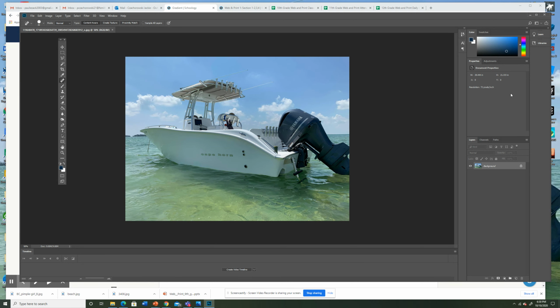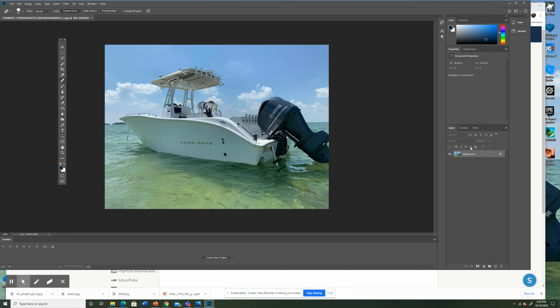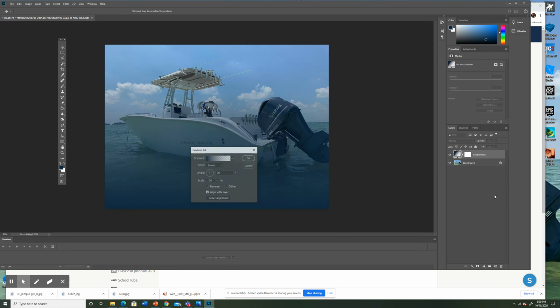And I'm going to go back to my layers area and watch my cursor. See this circle where it looks kind of like a yin yang? Click that and go to gradients. Watch what happens to the layers. You see I added this on top. Now look at the picture too.